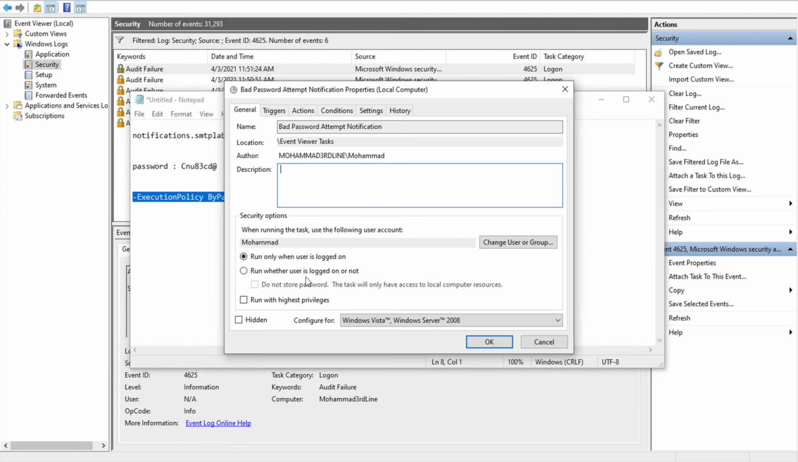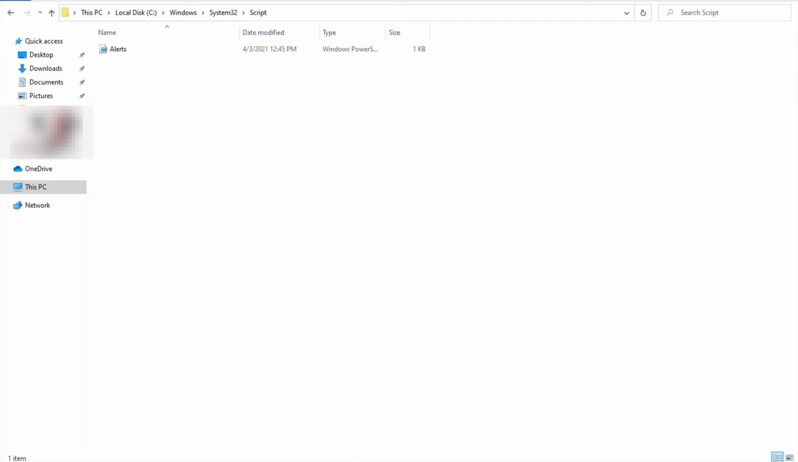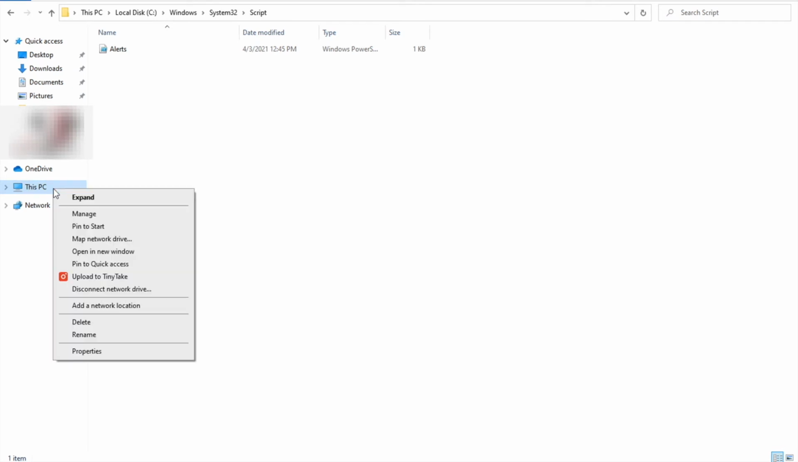Now here's the important thing to note: this script will only run when you are already logged into your computer and you are sitting beside your computer server. But if you want it to work when you are away, then you have to select this option, run whether this user is logged in or not. You have to check this one. And it's better practice to make a new user to run the script, because sometimes you change your current user account password, and if you change the password of your computer login account, then the script will stop running.